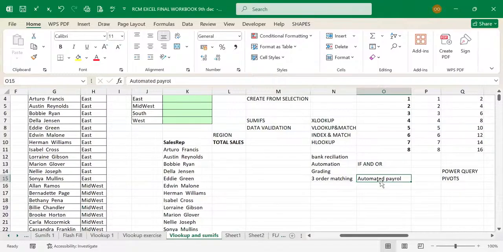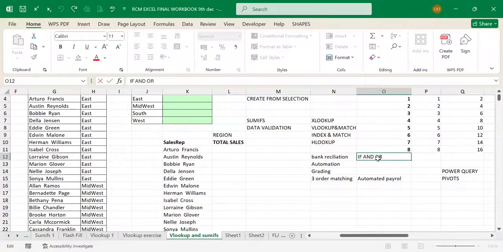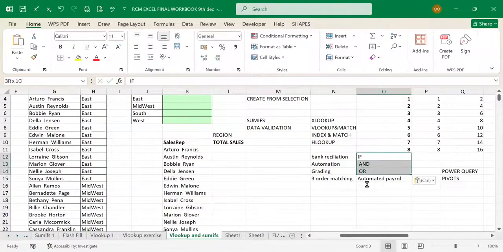Who is having that template? Who is having that calculator for the updated payroll? You can actually make your own updated payroll, as long as you know how to use each function: IF, AND, and of course OR. So these are three separate functions: IF on its own, AND on its own, and of course OR. These three will enable you to come up with automated payroll.